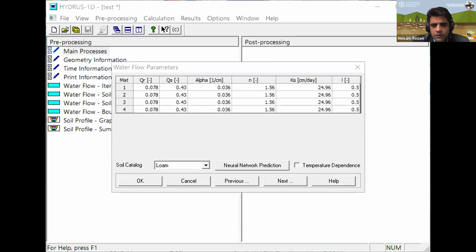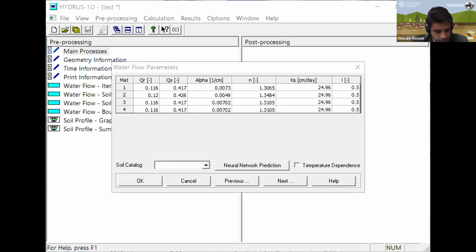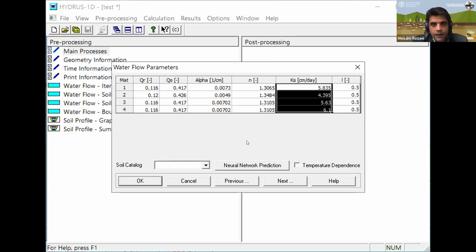So just go into the Excel file, select the data, and copy it into the window. I copy here and also the KSAT. Okay, do you follow me? So here we put the information regarding the soil hydraulic parameters.